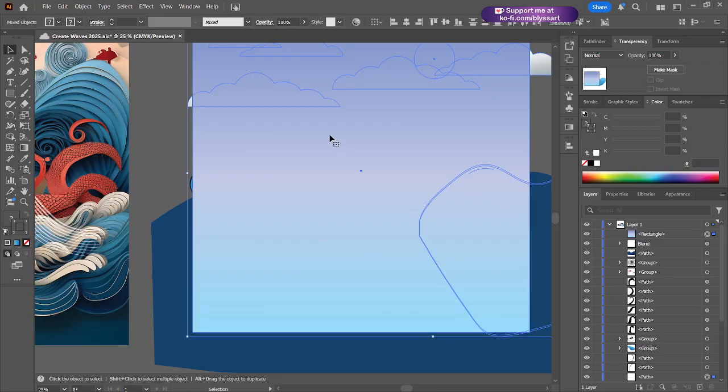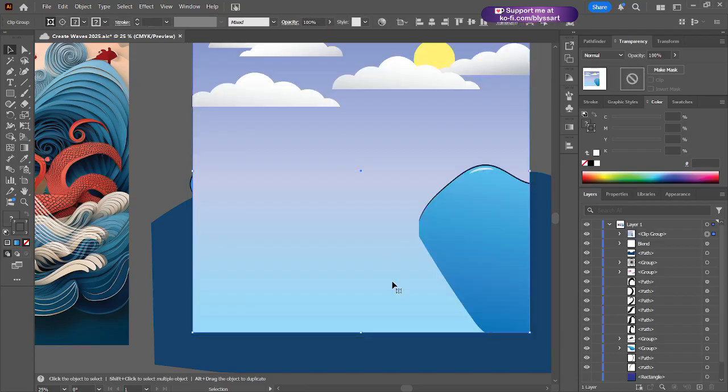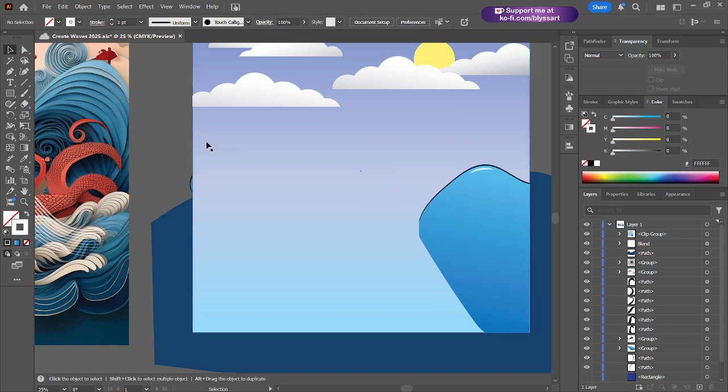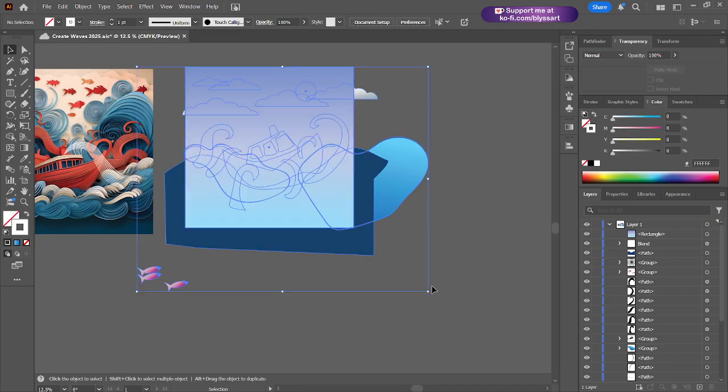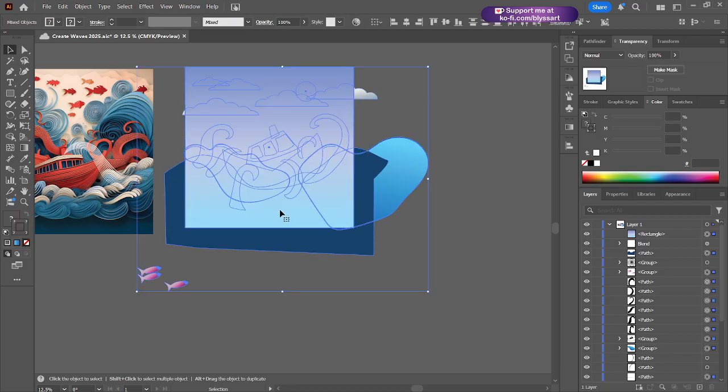Unlock the stuff. And then, shoot, the boat. Where's the boat? I don't know. Well, at any rate, oh, you know what? My bad, I didn't. You have to select everything, and I, in fact, did not.